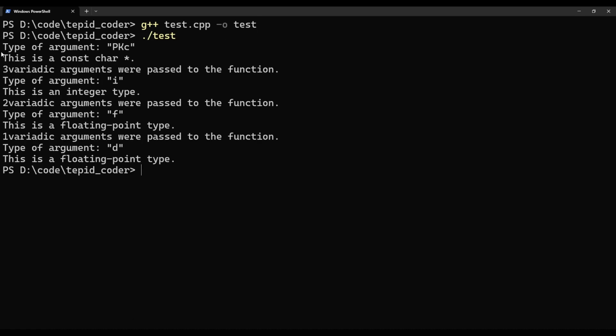And it does. Okay, so let's use this as a constant character pointer type. Okay, there's 3 variadic arguments left. Next type we can see is an int type ID. It's an integer type. Detected it properly. There's 2 variadic arguments passed to the function now. Okay, first one is an f, floating point type. Cool. Now there's 1 variadic argument, plural there, that's kind of funny, passed to the function. Type of the argument is d, which is also a floating point type.